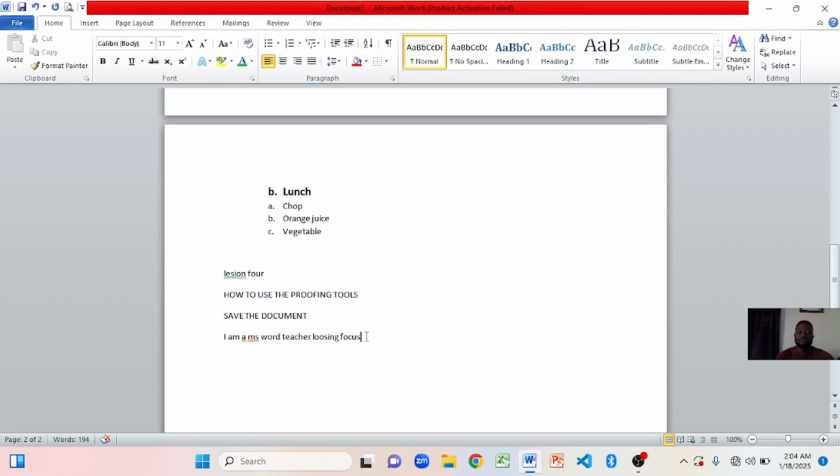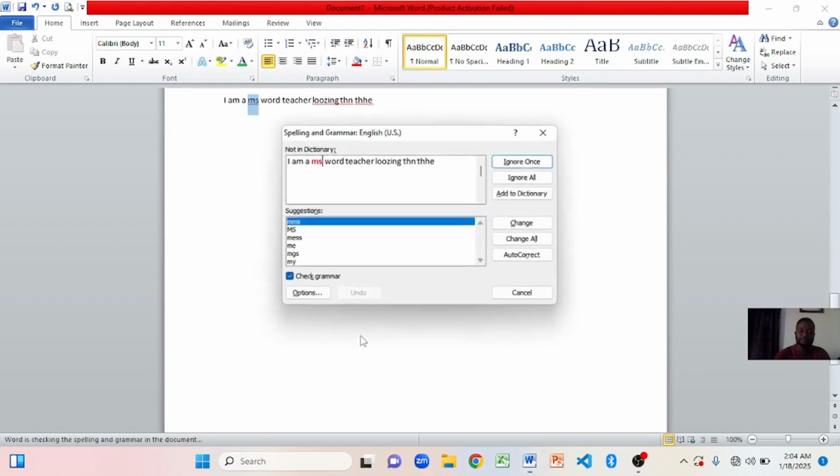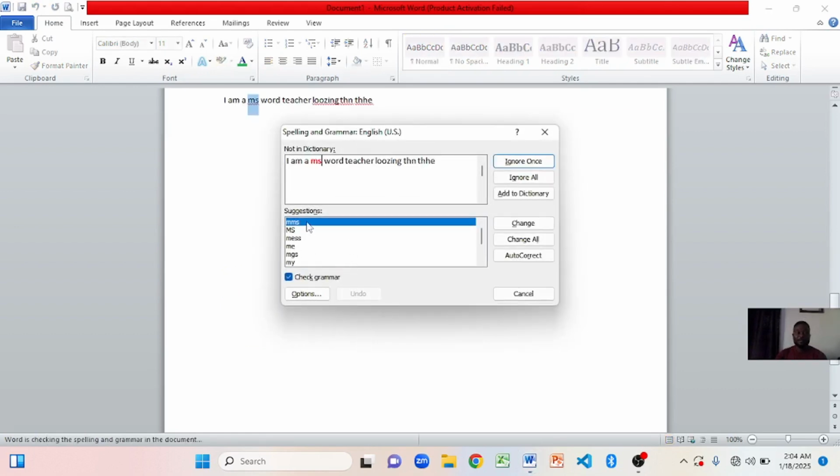And then if I choose to write a wrong grammar here, the computer is going to identify that error. So when we want to use the proofing tools here, remember F7, you have a lineup of errors the computer has been able to identify here.